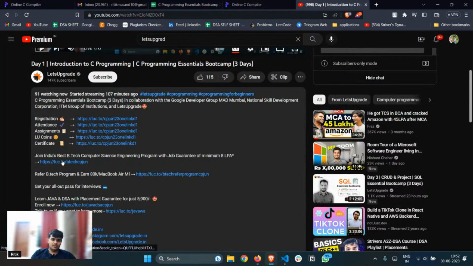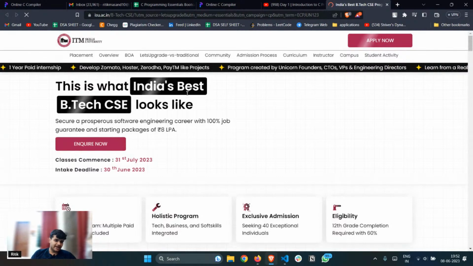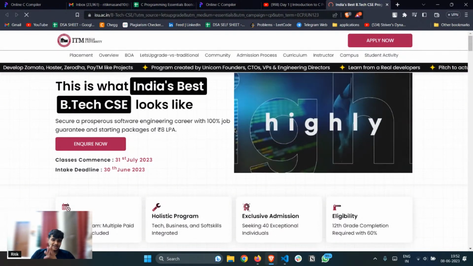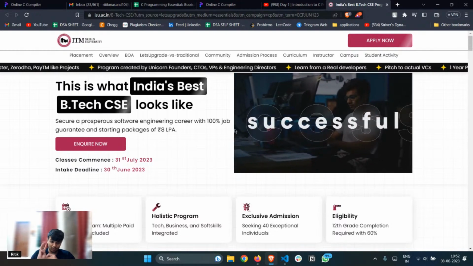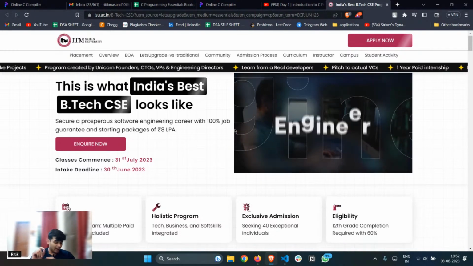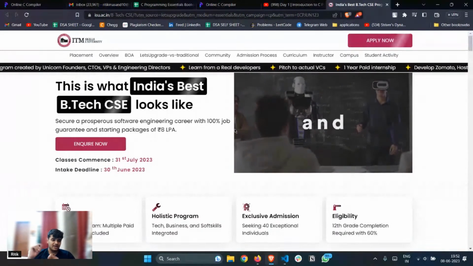Now, this is a B.Tech program that we have. So what is this about? This is a B.Tech program that is being offered. It's a 4-year degree, a proper degree course. How is it different from the other courses that we have?